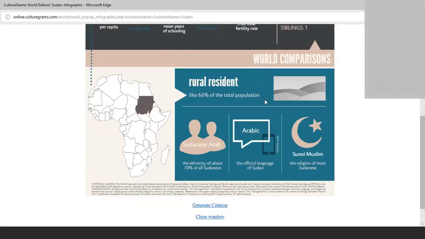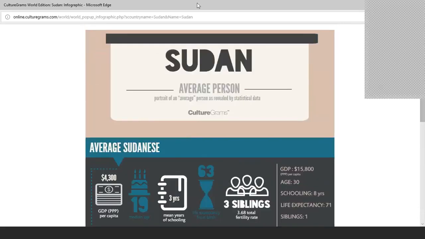It talks about the fact that 66% of the population in Sudan live in a rural area, the ethnicity is Sudanese, of course, their language is Arabic, and the religion that is most often practiced would be Muslim. So that's the infographic. We'll find these for each country.